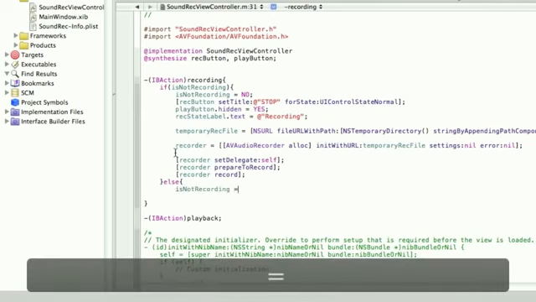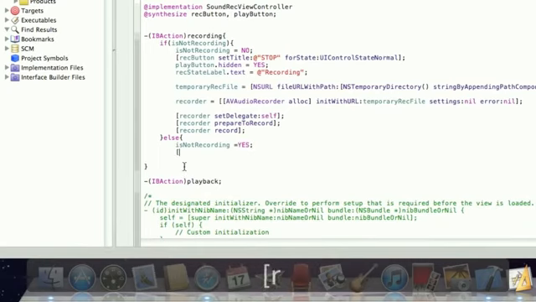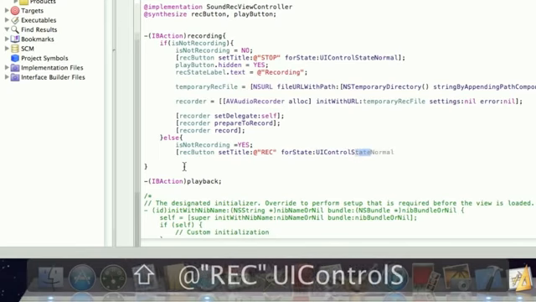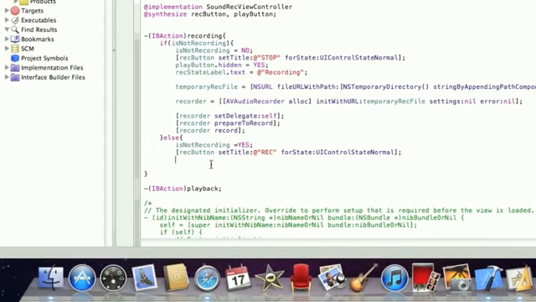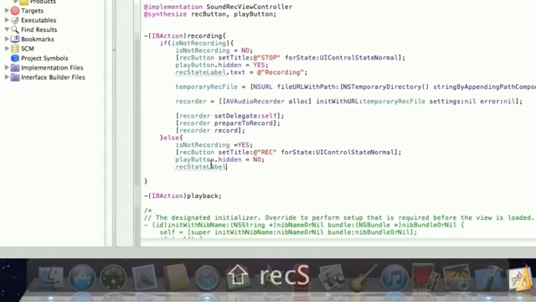Okay, and here we want is not recording to equal yes. Rec button, set title, we want this as rec again. For state, UI control state normal. Then we want the play button dot hidden to be no, because we want to actually show the play button now. Then we want rec state label dot text to equal not recording.